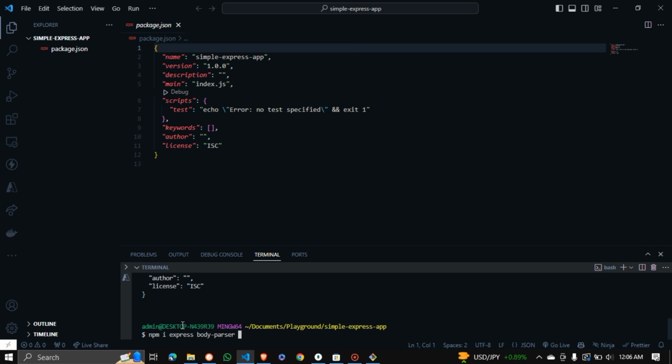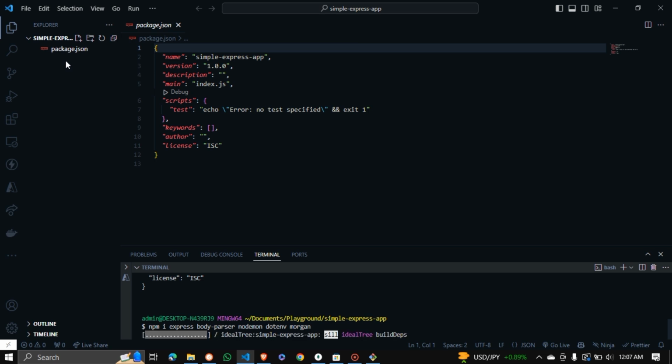Nodemon, dotenv, and Morgan. Now press enter. This will create a new directory in our file structure called node_modules. That is where all those packages will be installed.